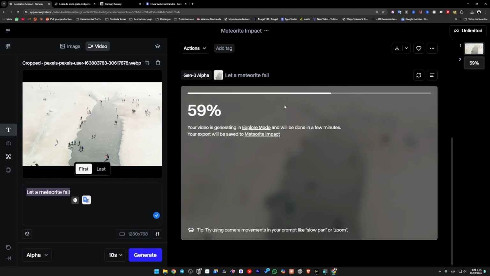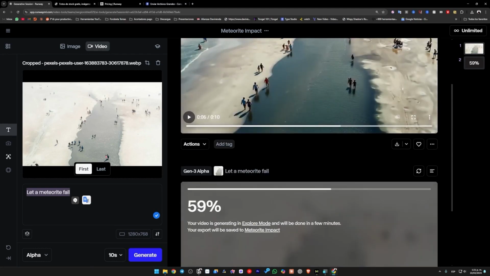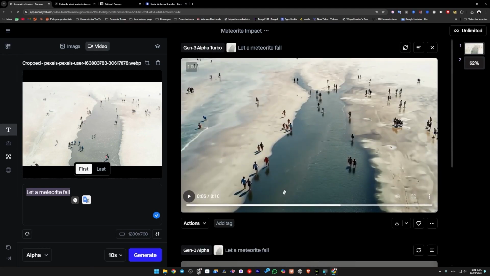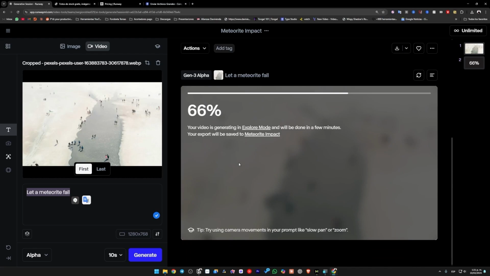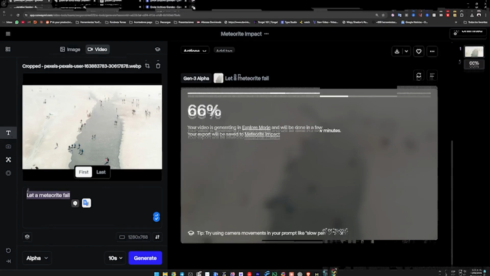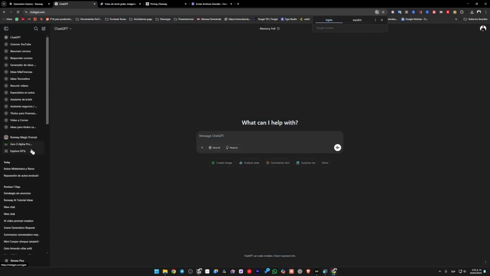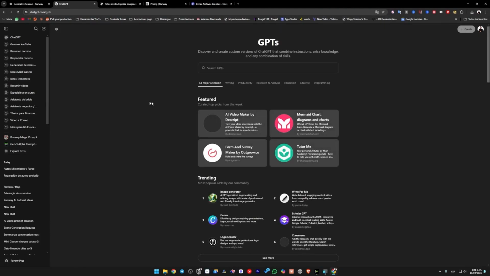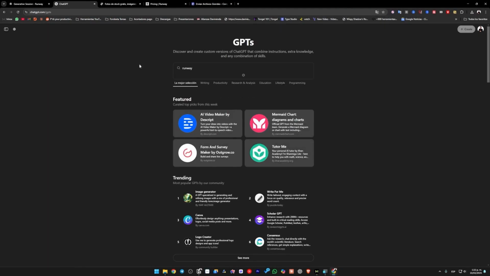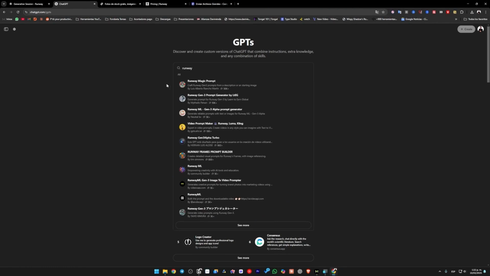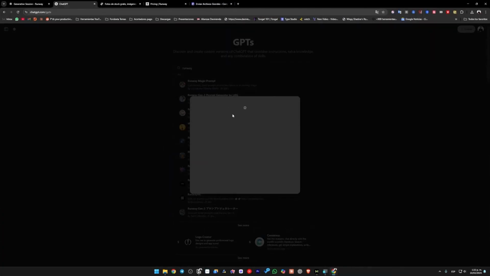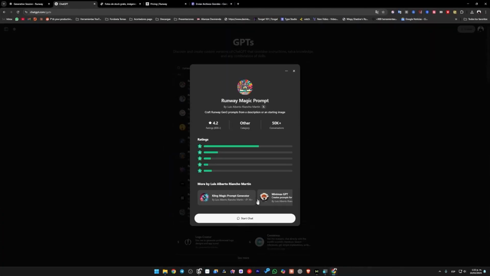Now we're going to wait for the alpha because it's supposed to deliver better results than alpha turbo. However, before we continue, let's go to another page, in this case, ChatGPT, to check out this section where it says Explore GPT. We're going to search directly for the name of the platform so that this prompt shows up here. Honestly, I've been using it, and it gives pretty good results.